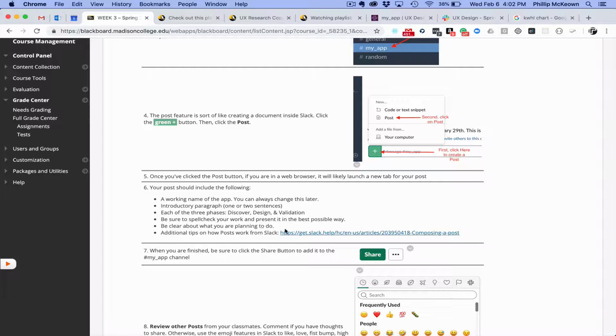Be sure to spell check your work and present it in the best possible way. Be clear about what you are planning to do. And if you need some additional guidance on how to post on Slack, I have a link here for you.